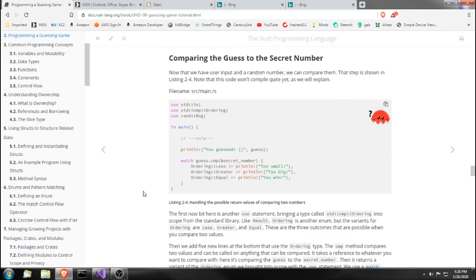Comparing the guess to the secret number. Now that we have user input and a random number, we can compare them. That step is shown in Listing 2-4. Note that some code won't compile quite yet, as we will explain. Listing 2-4: handling the possible return values of comparing two numbers.